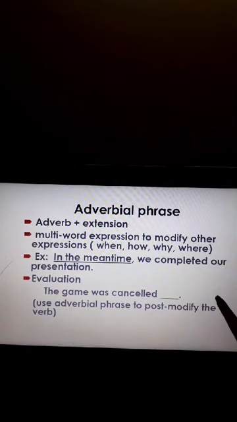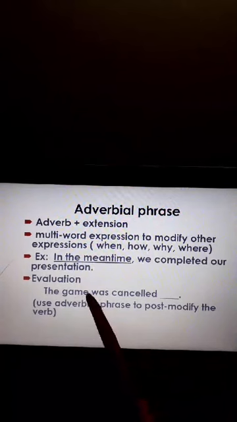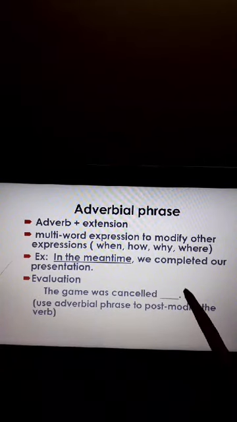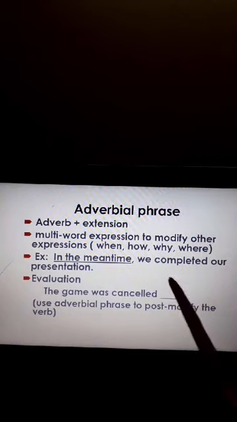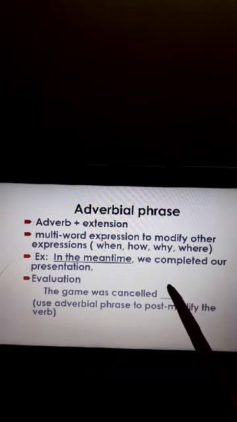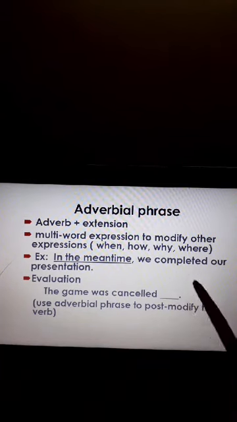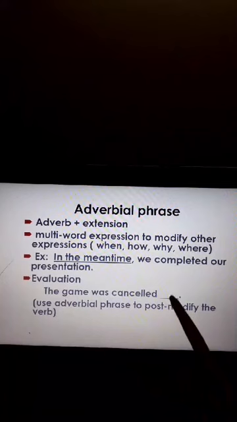This is also an adverbial phrase. Because of rain. Why দিয়ে প্রশ্ন করলাম। আবার কেউ যদি প্রশ্ন করে কখন, when, the game was cancelled yesterday. This is also an adverb but not an adverbial phrase. yesterday আনলে কিন্তু সাথে আরো কিছু আনতে হবে। The game was cancelled yesterday by the match referee. Or you can say the game was cancelled because of rain.